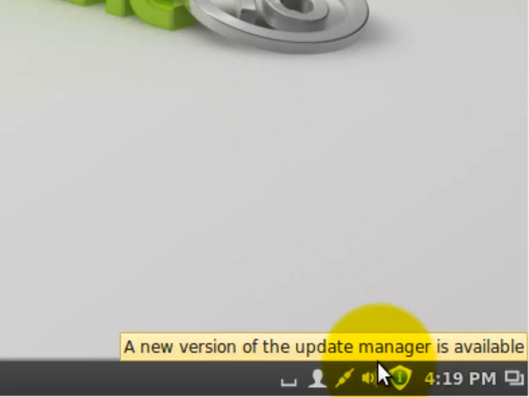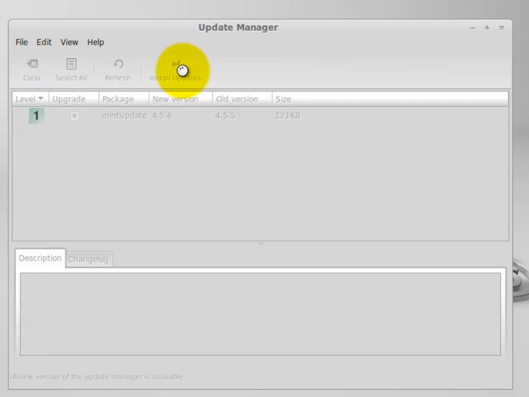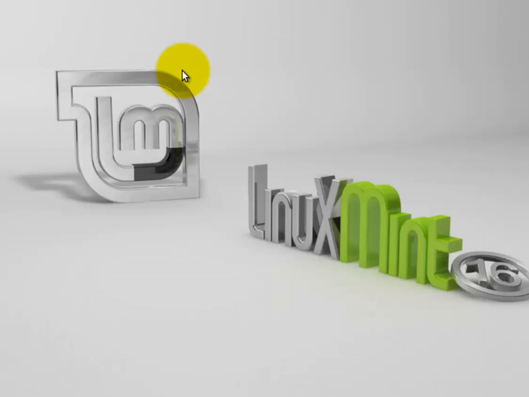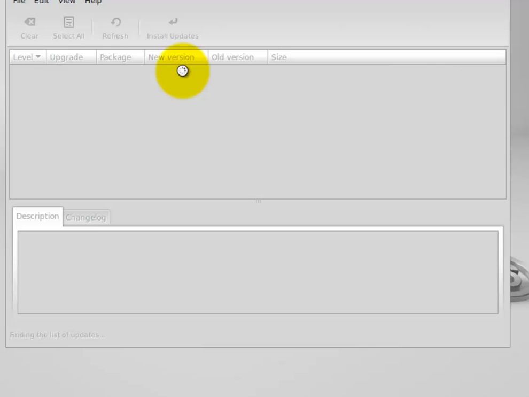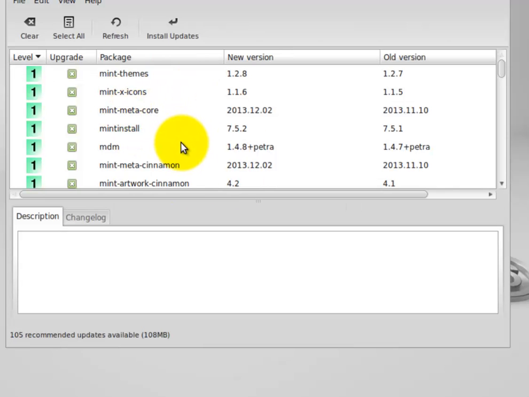Also, the thing you'll notice when you first boot your computer, in the lower right hand corner there's a little shield with a blue circle in it, and that is the update manager for Linux Mint, and you're going to want to install those updates every time they come up. Each time you click on the updates, they will ask you to enter in your password, because as we talked about earlier, the password is paramount to the security in Linux Mint.